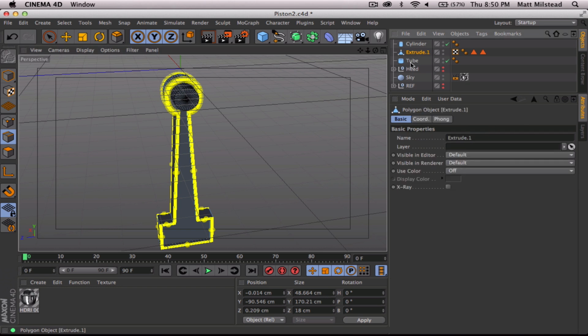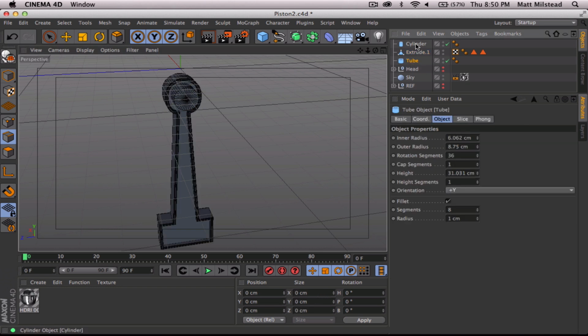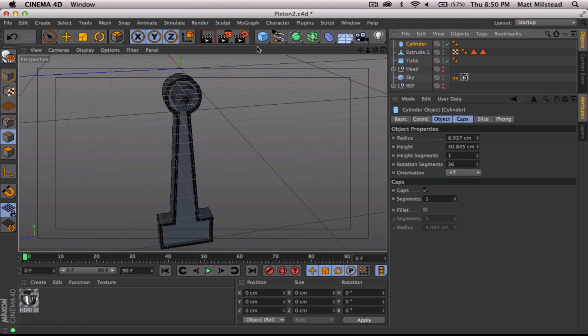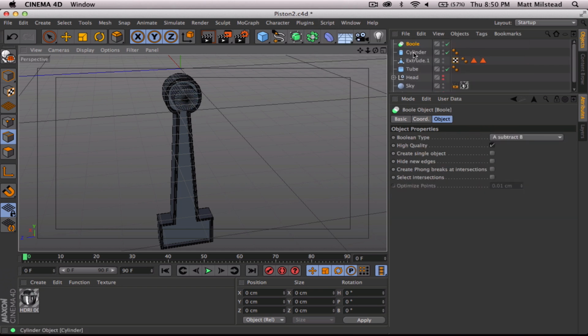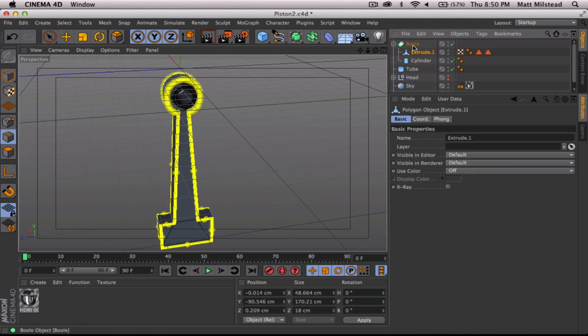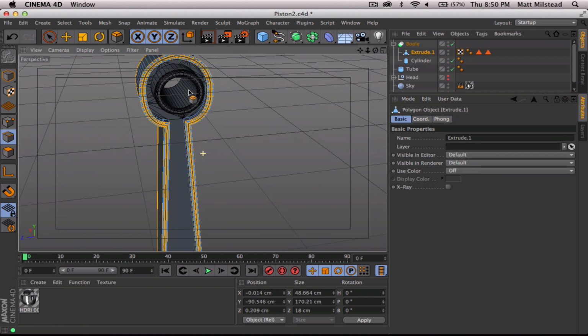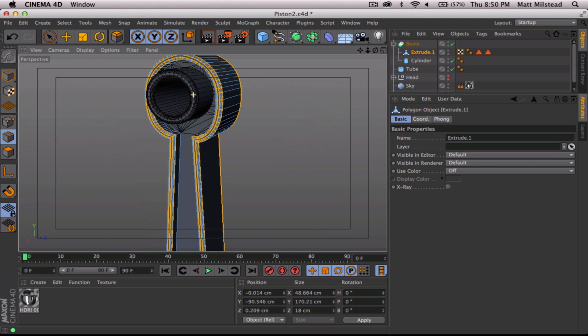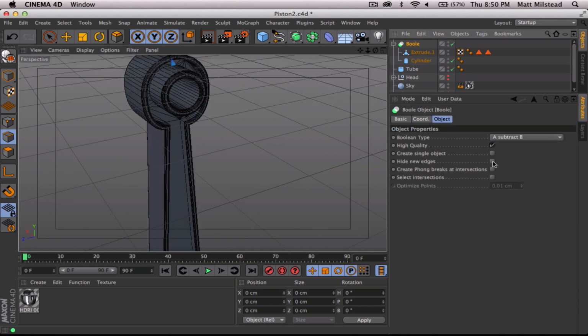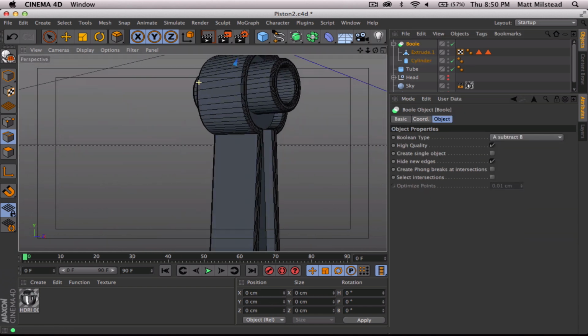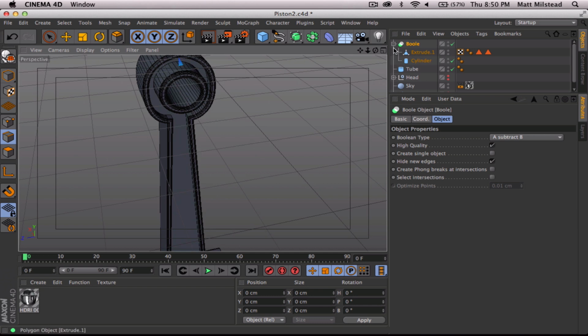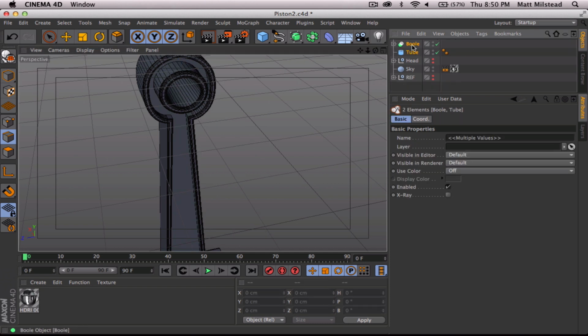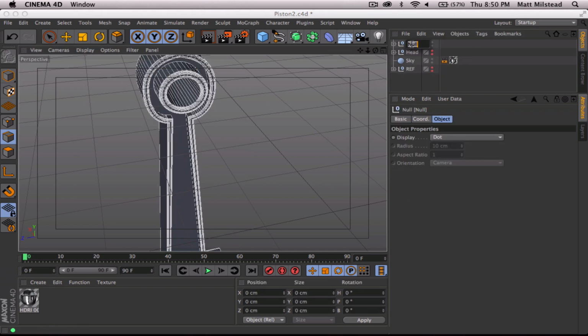Okay, now that we've got this arm, we've got the tube, cylinder, let's go ahead, save it real quick, and now we're going to bool out this right here. So cylinder A minus B, that looks pretty good. Then bool, I'm going to do hide new edges, so it just looks clean. Alright, so tube, bool, and we are going to group that together, and we're going to call this arm.